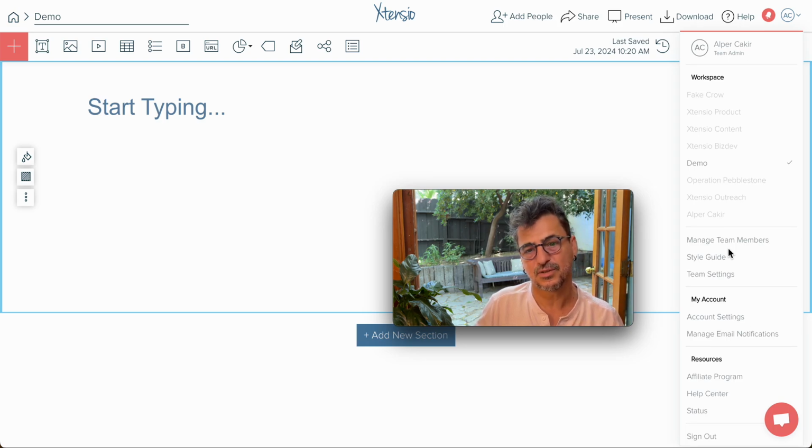We use Xtensio for everything for building Xtensio. So we have different teams. This is actually the agency who started Xtensio. So agency uses Xtensio extensively for client work, for proposals, for reports, etc. We have one team here. I just want to give you some real life example, because without Xtensio we wouldn't be able to build Xtensio.